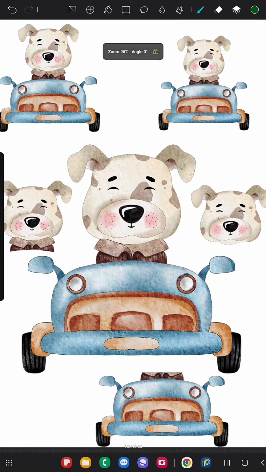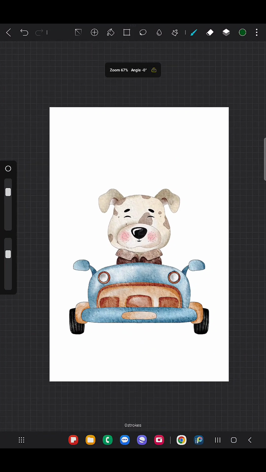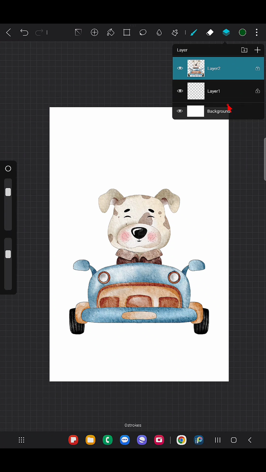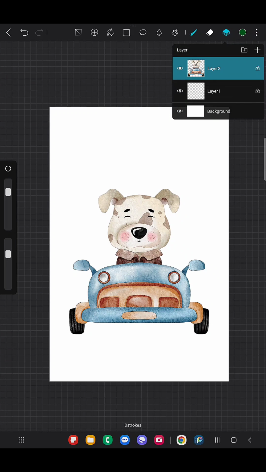First, I'm just opening my HiPaint app and I already imported a PNG image in this canvas. So the first way is copy layer. In this way you can actually copy whatever is in that layer to a new layer.